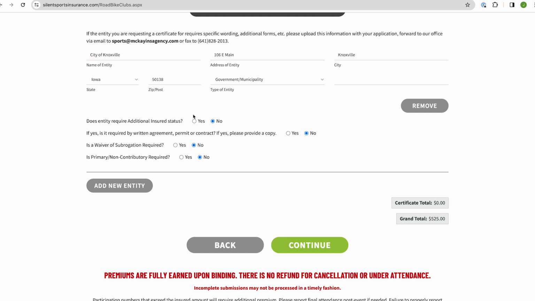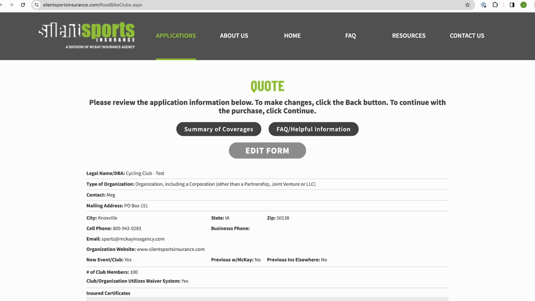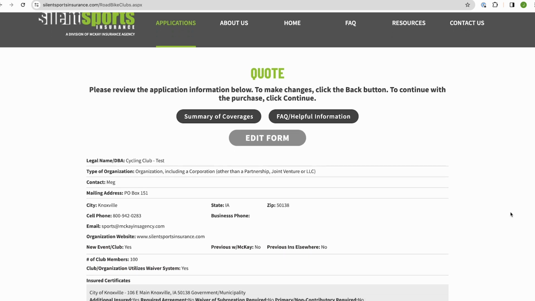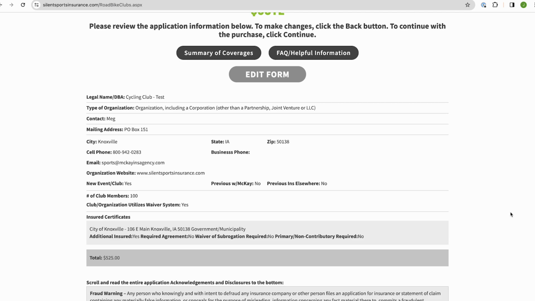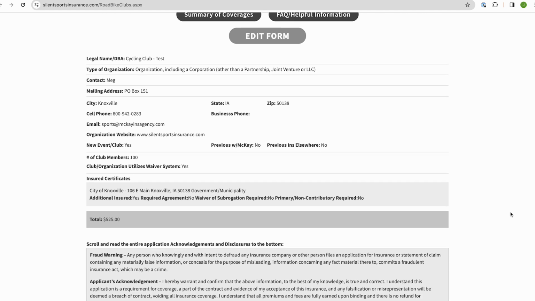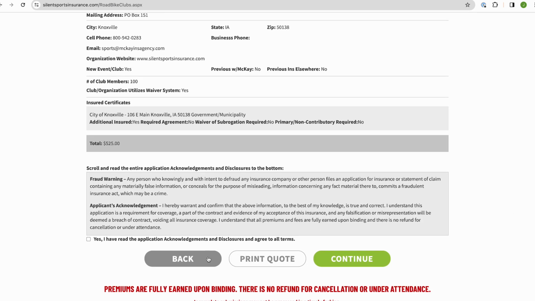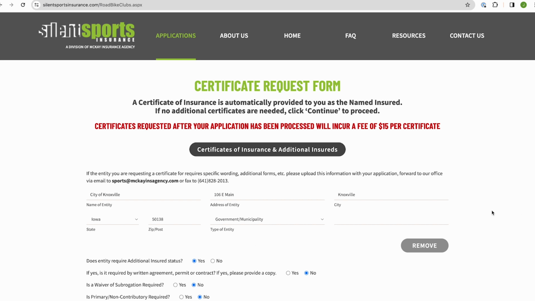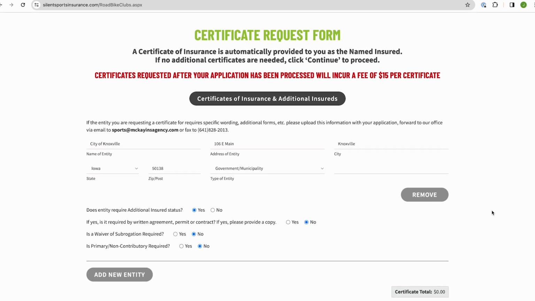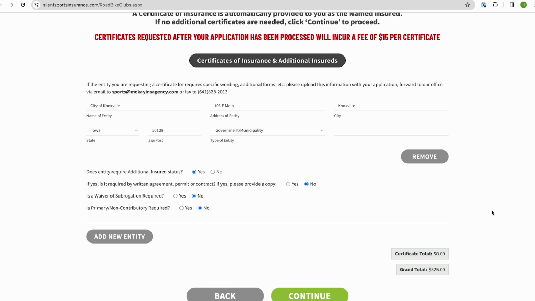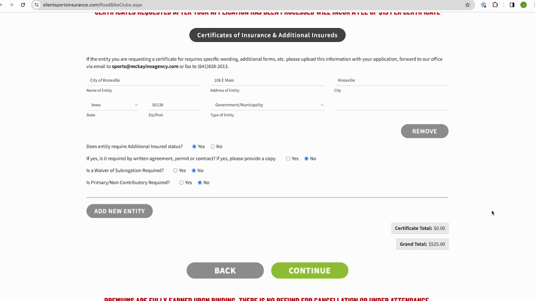Before you proceed, you'll want to do a scroll through here of the acknowledgments and disclosures. And once you have reviewed those, you will need to click yes that you have read the application acknowledgments and disclosures and agree to all terms. We recommend that you print a copy of this quote and keep it for your files. Your application does serve as your invoice for payment if you're mailing a check into our office, and then you can continue on.